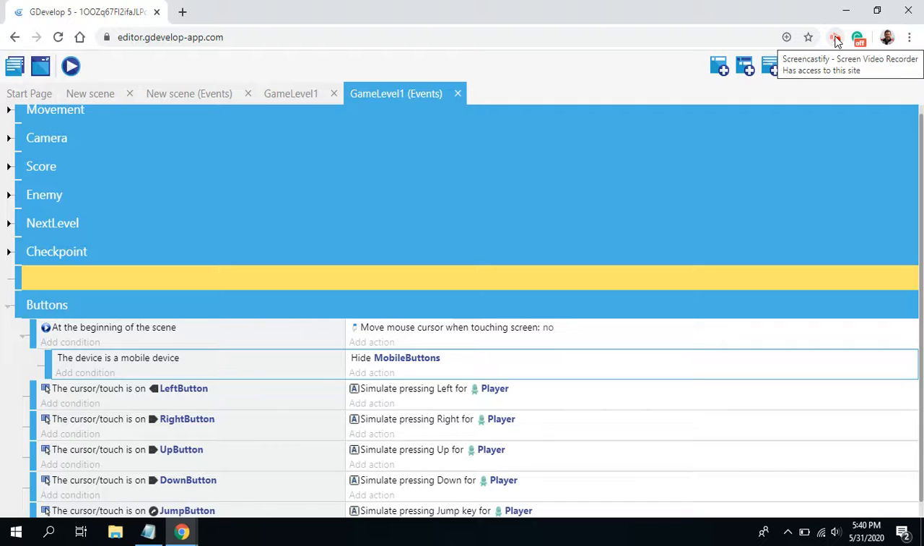I know it's quite a bit, but we have done a lot. We've added buttons for mobile device. We've done multi-touch buttons, and we've simulated the buttons to work as a key press.